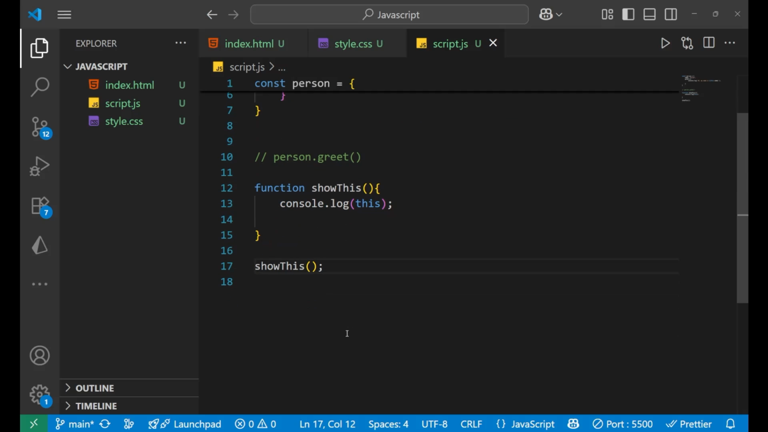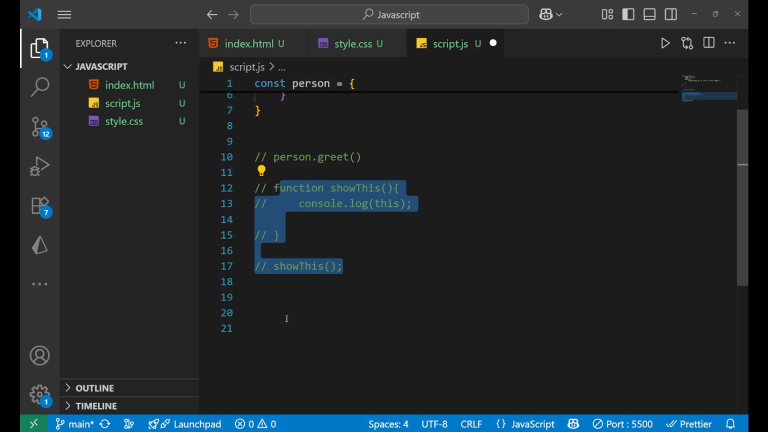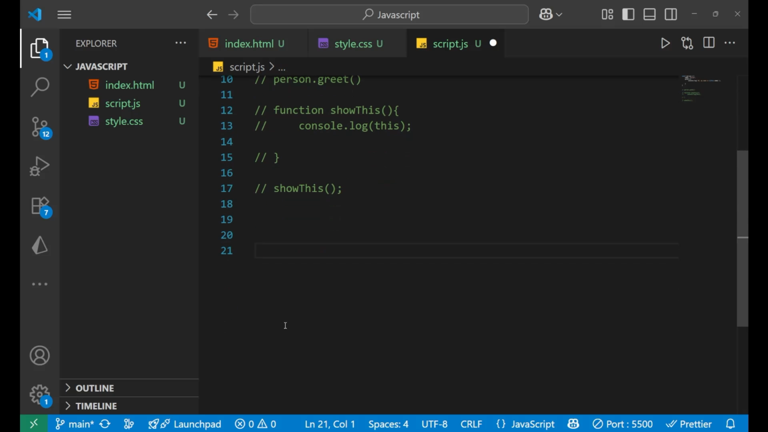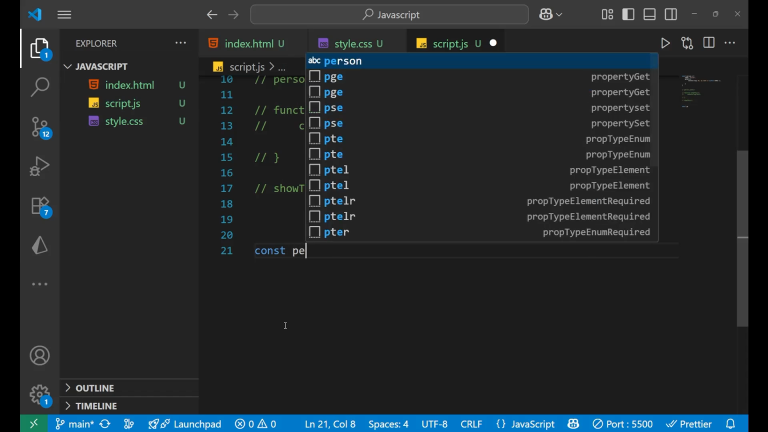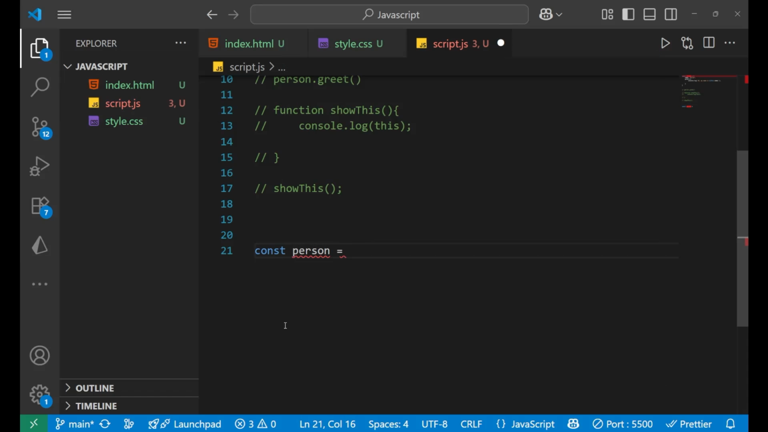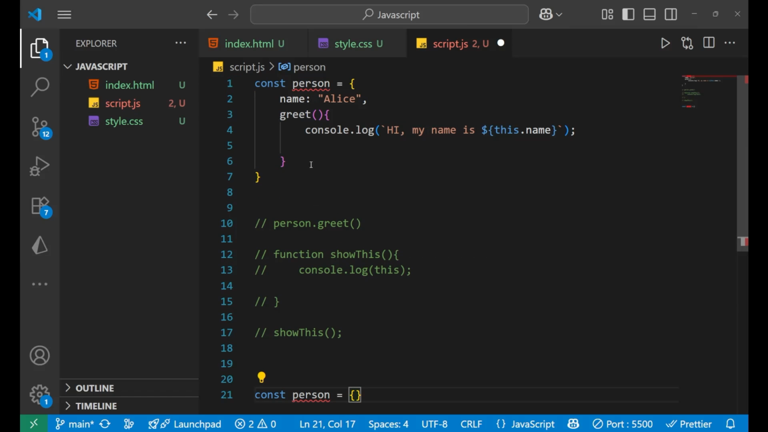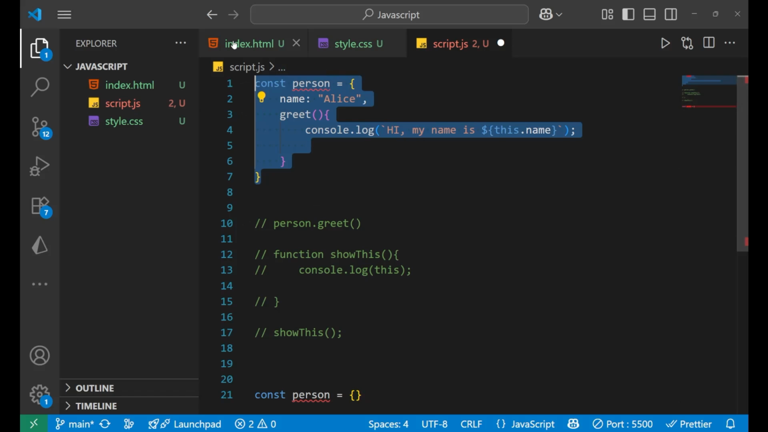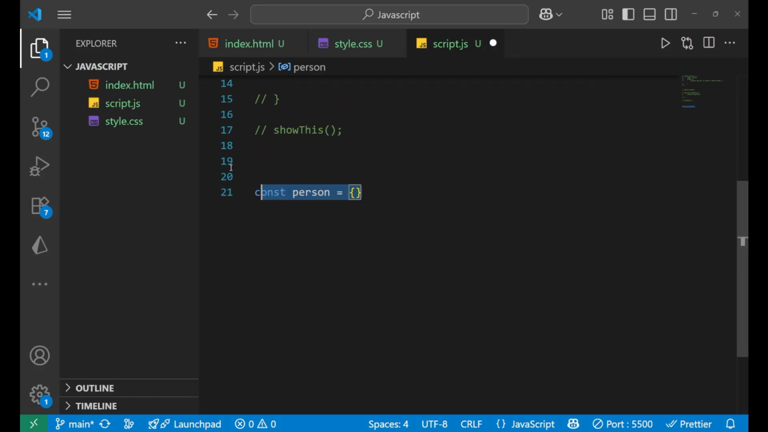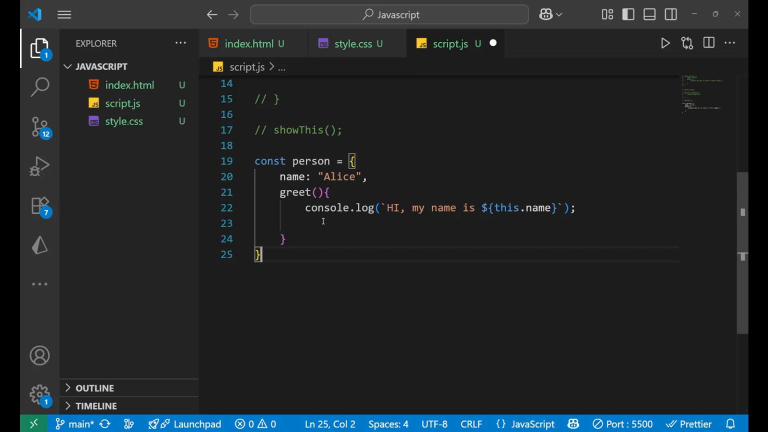Yeah, so this is the case. Fine. Now let me take you to one more example which will give you a better understanding. So if I write const person equals to, and let me take the same here, and let's make it a comment. Okay, right, like this. Fine.